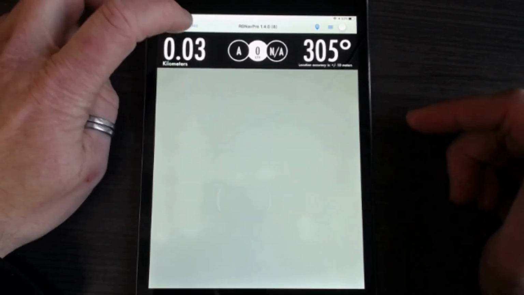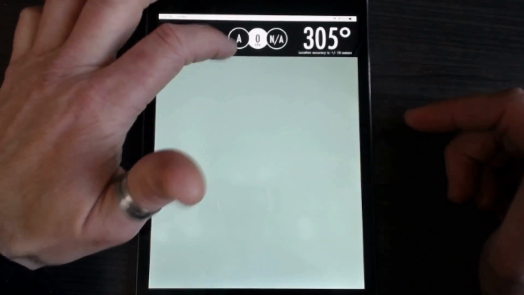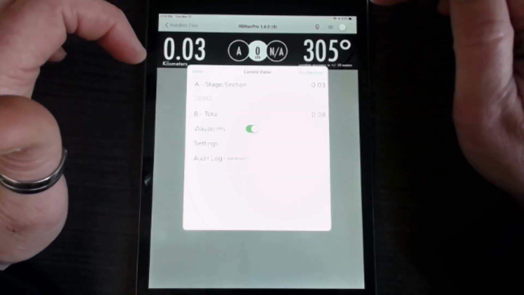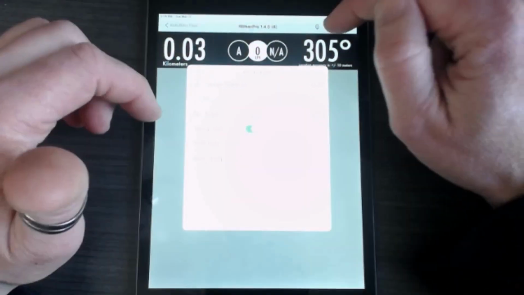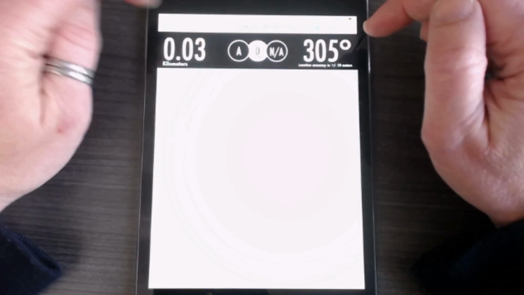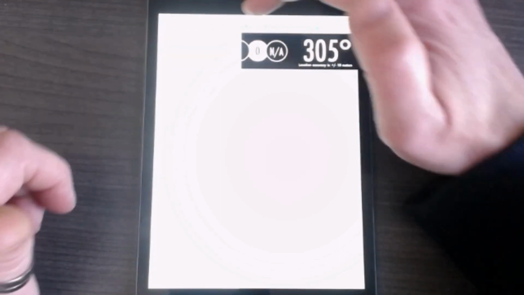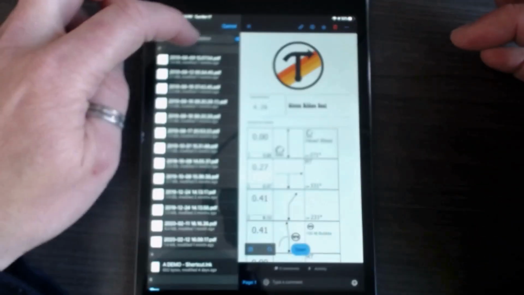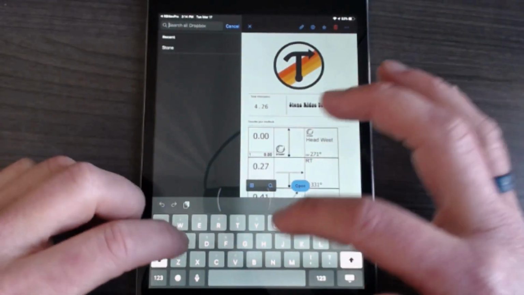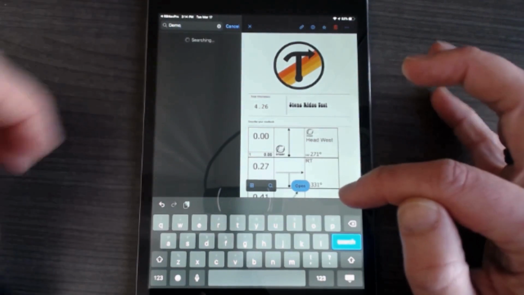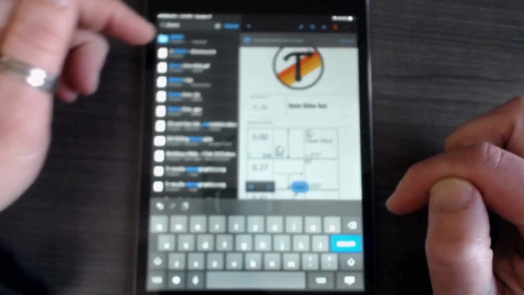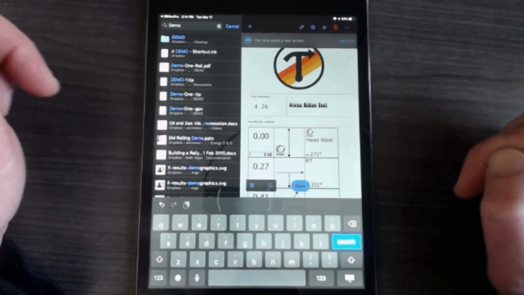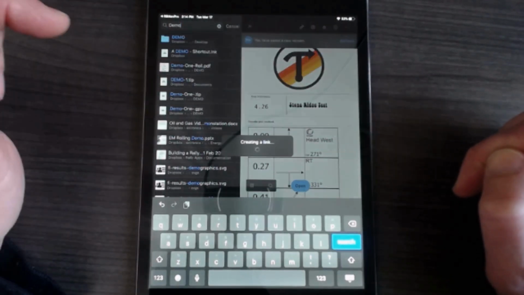So we have our Nav Pro here. You have your settings and things, but we're going to close this down. We're going to go to Files. We'll add a file here, and we can search for a file. Let's search for demo, see if that comes up. Demo 1 roll, see it right there, PDF. So we'll click on that.